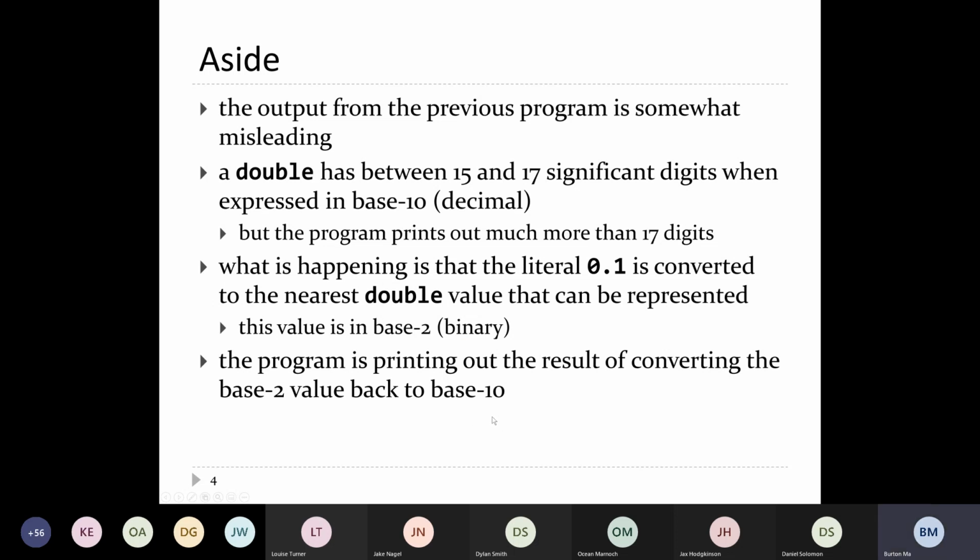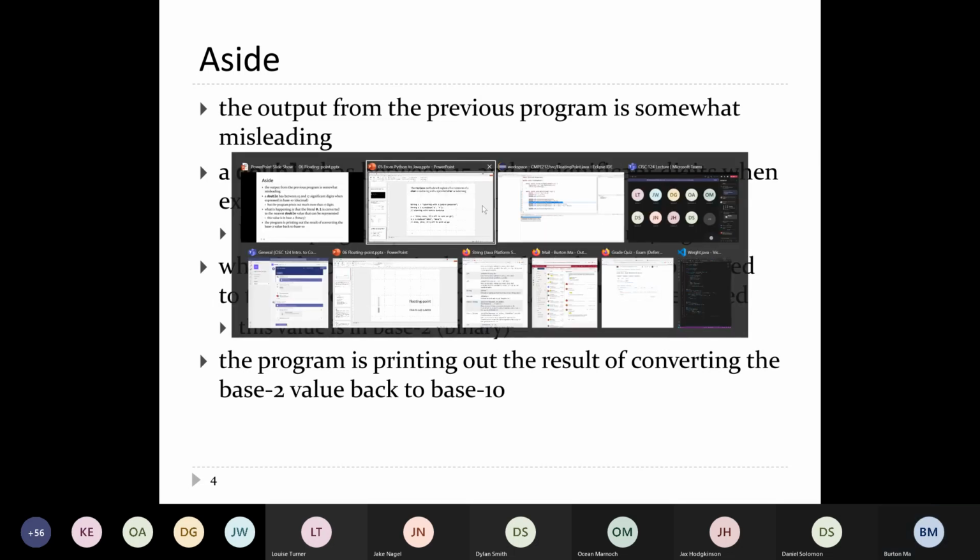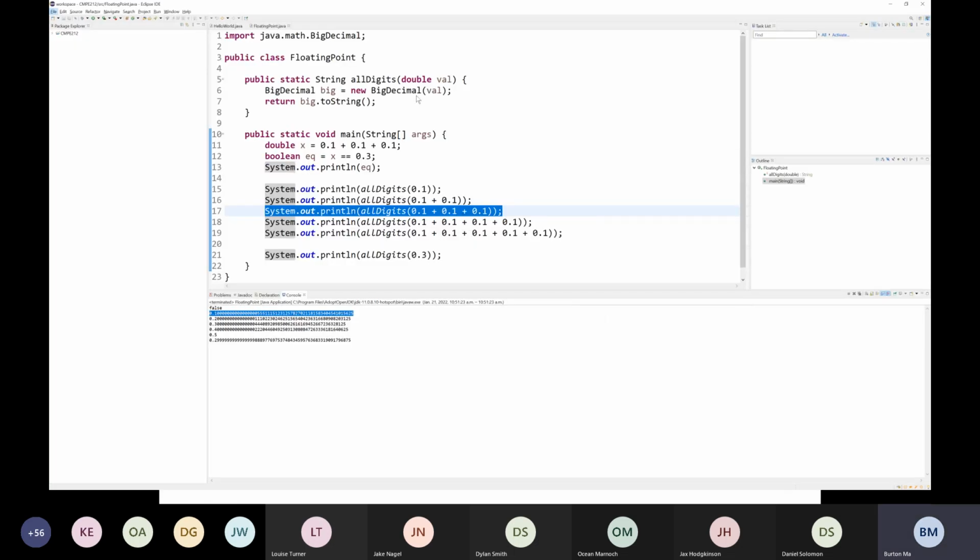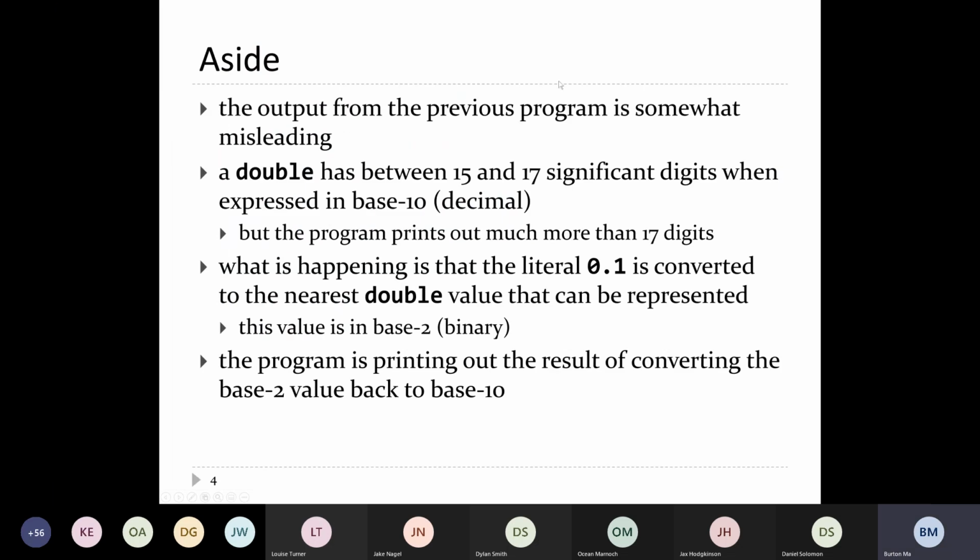When it does that, BigDecimal has an arbitrary number of digits. I don't remember what the actual number of digits it uses here. I think it might be 64, but I can't remember. You have to look at the documentation for the class. So what it's printing out is the result of converting the base 2 number back to base 10. Because BigDecimal has more digits than double, you get a longer string on the output. Remember, for double, you have roughly 15 to 17 significant digits when you're thinking in base 10.